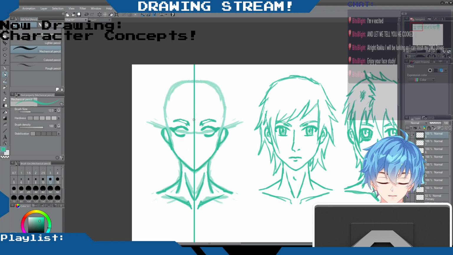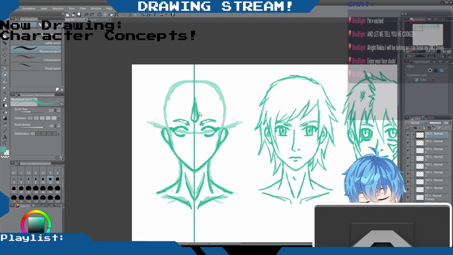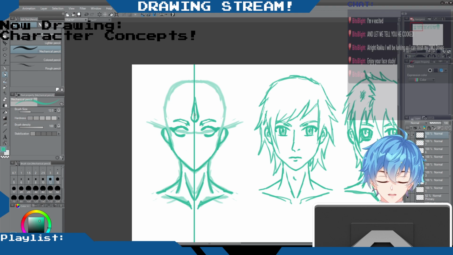All right, for this one, this might be a little bit tough to show from the front. But this is the race that has horns. And I believe we talked about it when we did some of the concept designs with actual fully fleshed out characters. I just know it's been a hot minute.